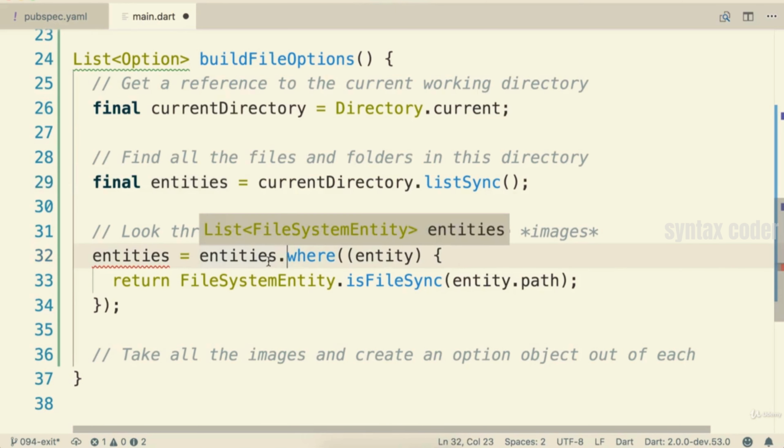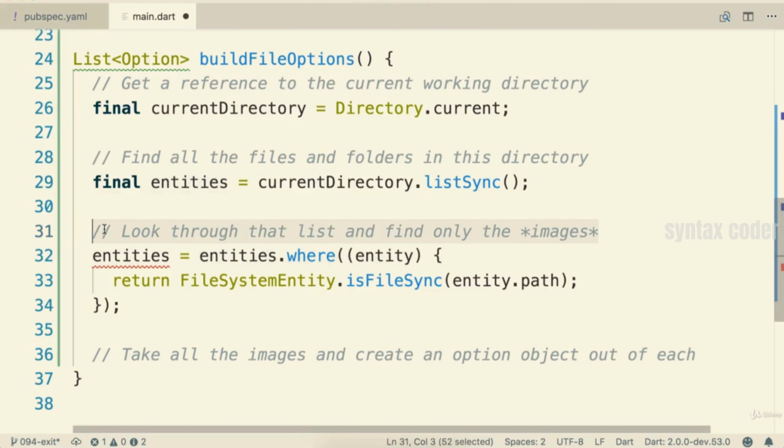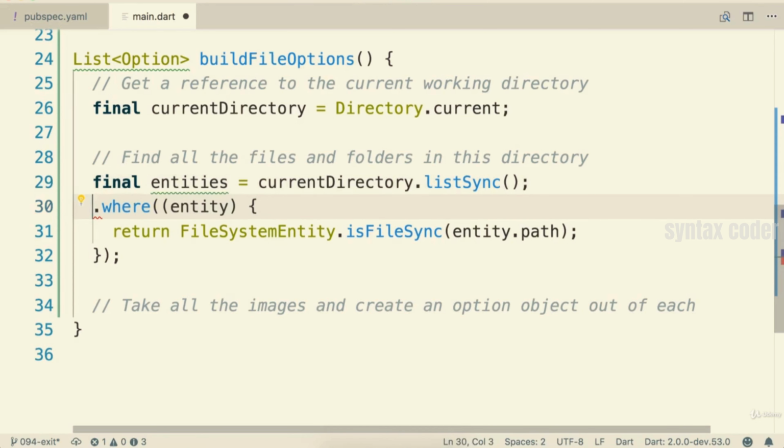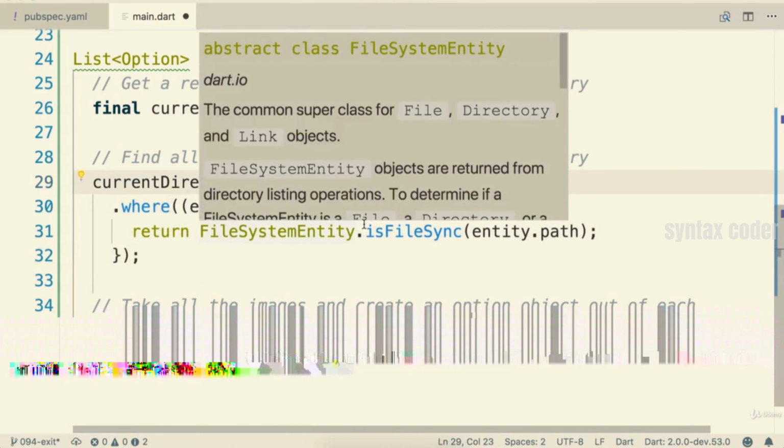So I'm going to do a little bit of code cleanup here. I'm going to take out this comment to start. I'm going to take out entities equals entities and leave just the .where. Then I'm going to remove the semicolon on the line above it. And then finally, we do not really need this variable declaration anymore, so I'm going to take it out entirely. And now we're left with just this like so.